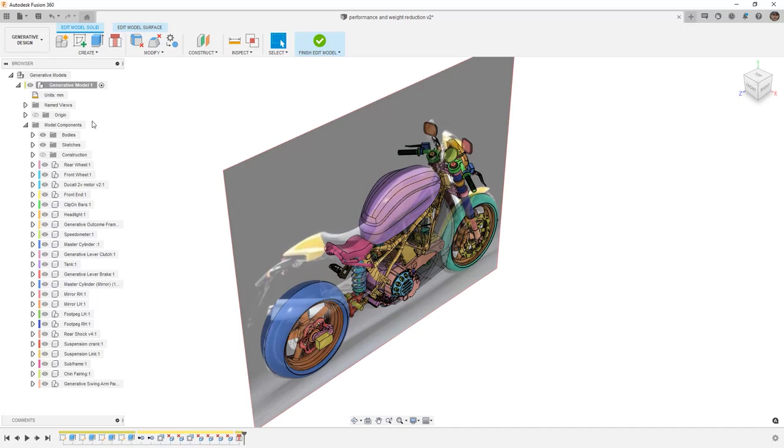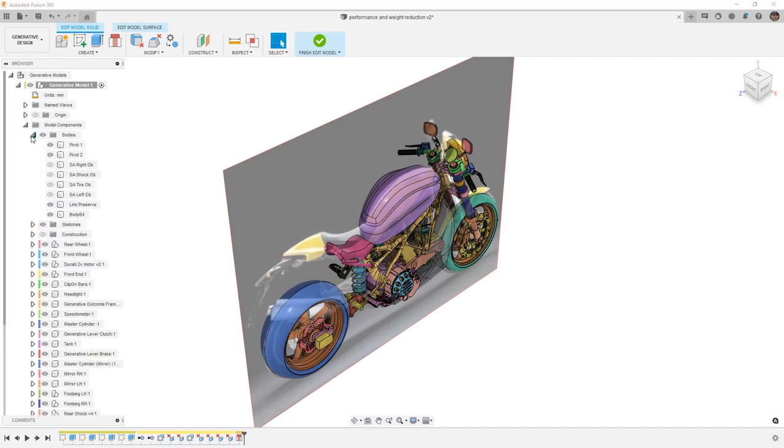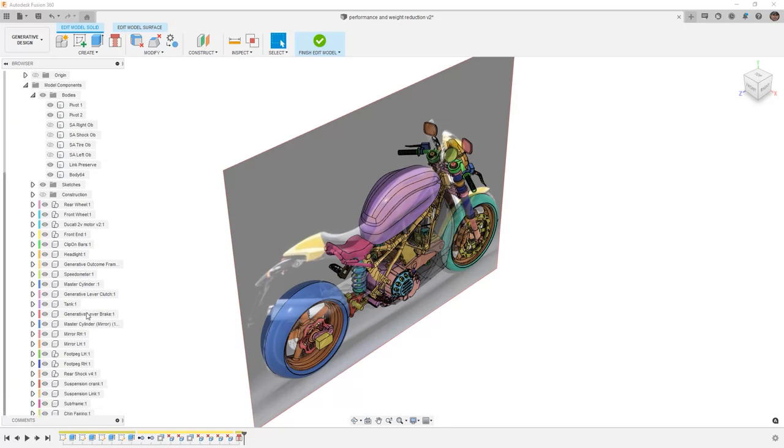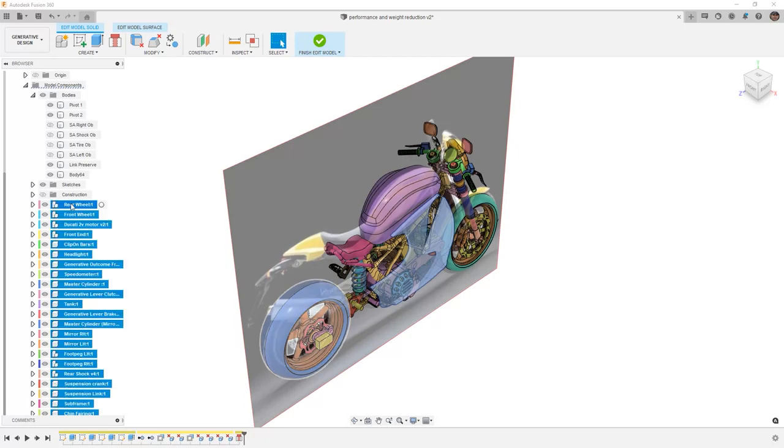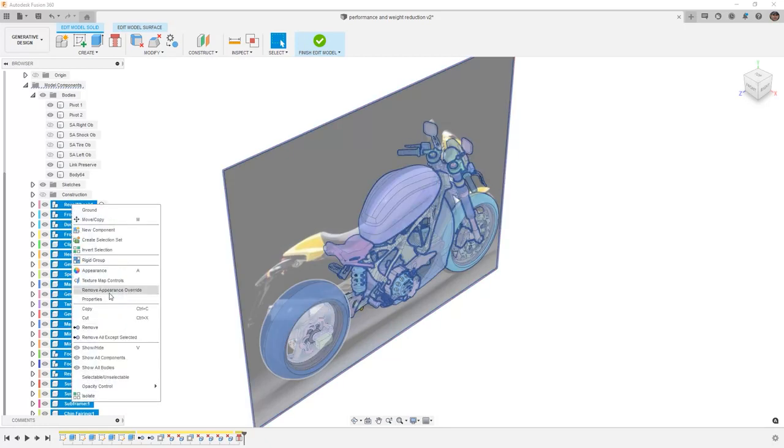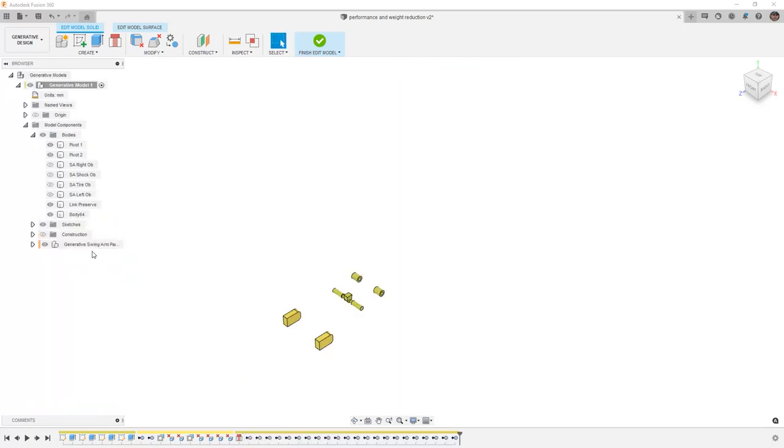There are already obstacles and preserves that have been created in the bodies folder. So the first thing that we need to do is remove components that aren't needed for our study. As we look through the list of components, you'll notice that there are several components in here that just aren't needed, from the rear wheel all the way down to the chin fairing. Let's go ahead and select all these by holding down the Shift key, right-click, and select Remove.